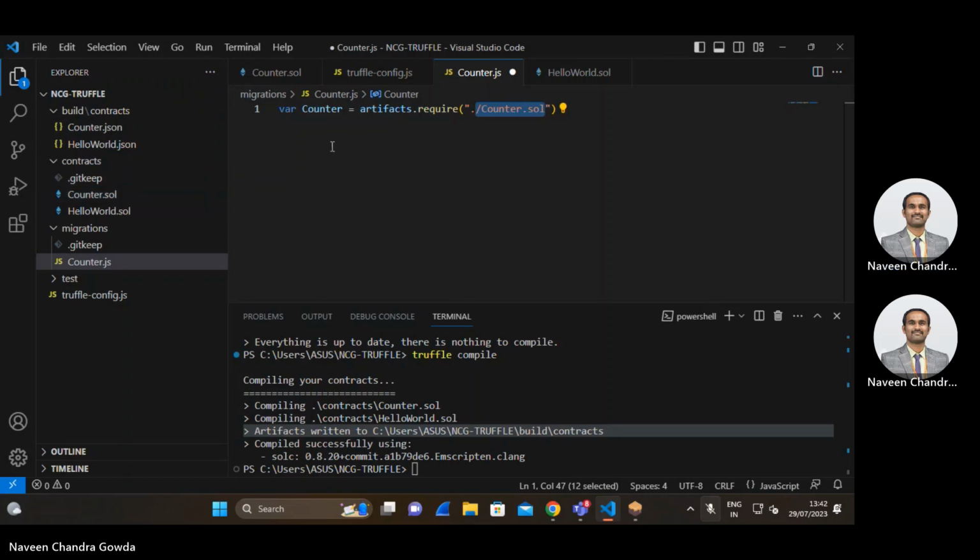It is available in the artifacts, so I'll be using artifacts.require, which points to your build folder. And this is a variable. I repeat, this is just a variable. You can name it anything, right? That's how I initialized one variable which is pointing to counter.sol.